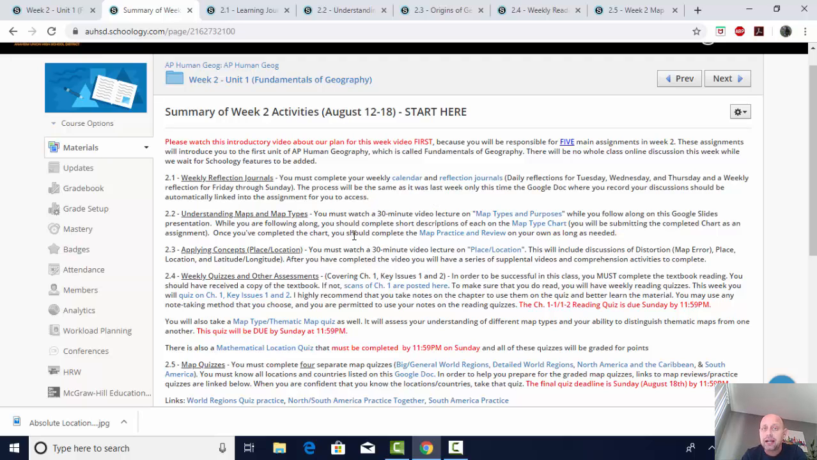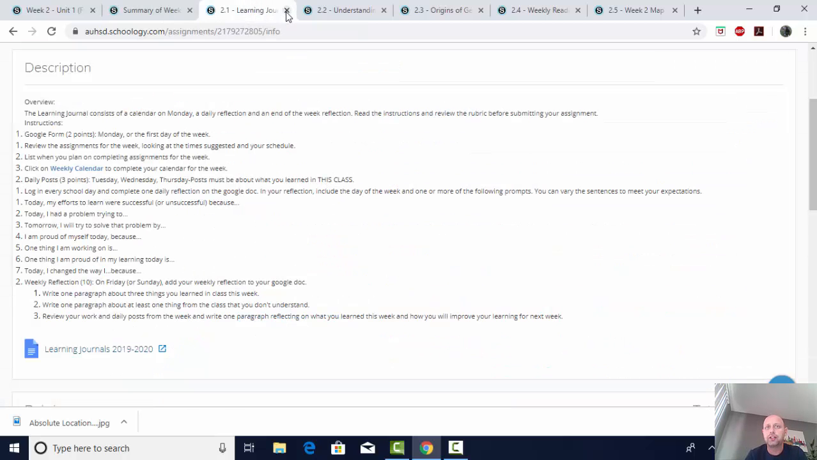After you've completed that chart, you're going to do some practice to see whether you can spot different map types, whether you can identify them based on sight. Now, this is all your practice, your review. There's no grade for that activity, so feel free to do it as many times as you want until you feel like you've got it down completely. So, 2.1 learning journals, we're done.